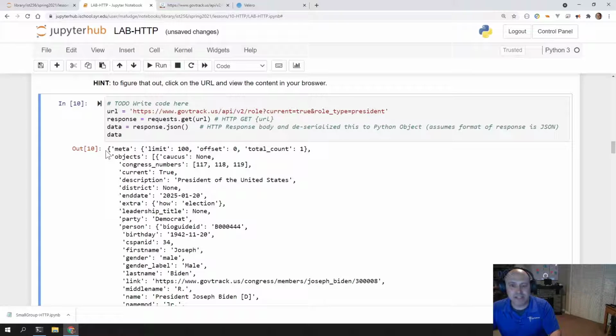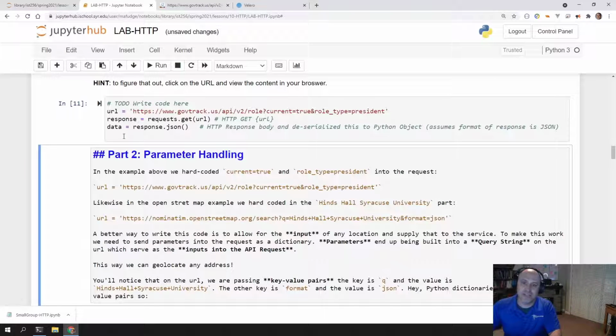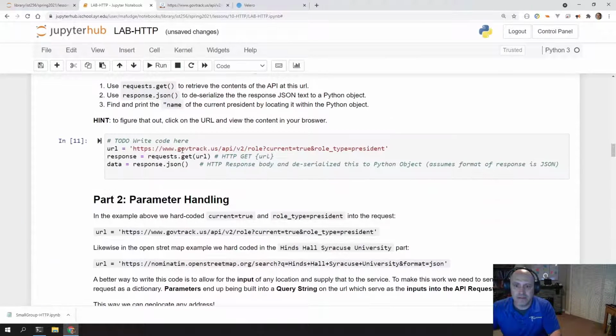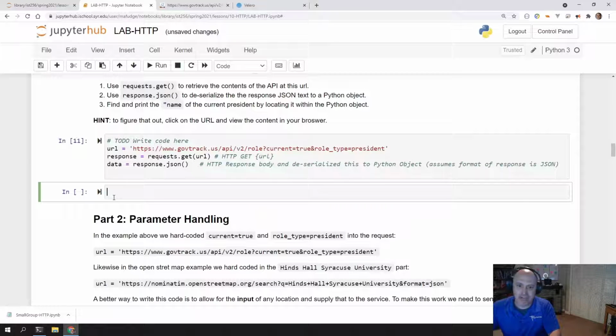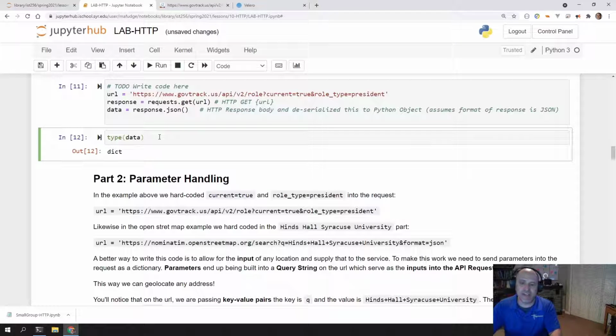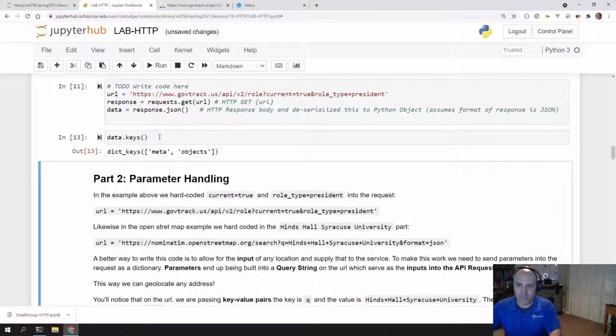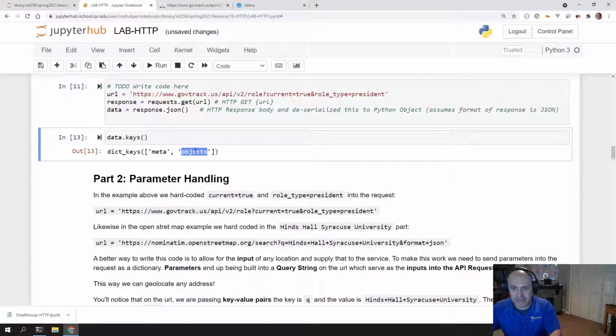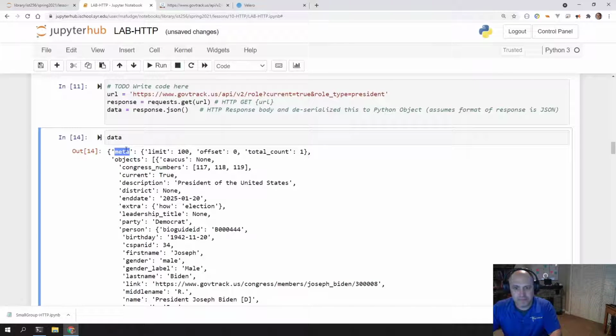And this Python object is now, let me run this and add another cell here. And I'll say, hey, what's the type of data? And it's going to say it's a dictionary. Okay, so we know a dictionary has keys, right? So I can say data.keys. What are the keys here? And there's one key, meta, and another key, objects. Okay, so let's take a look at it again. There's a meta key, and then there's an objects key. Do you see the president's name under the meta key? I don't. So let's go to the objects key.